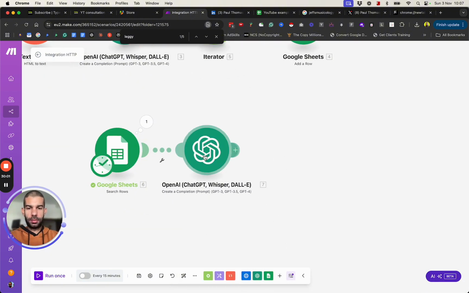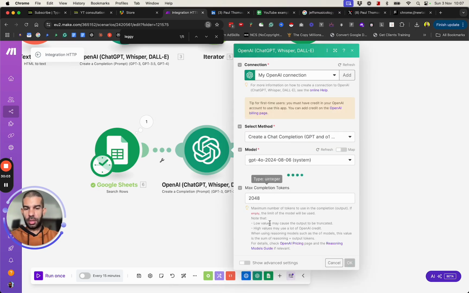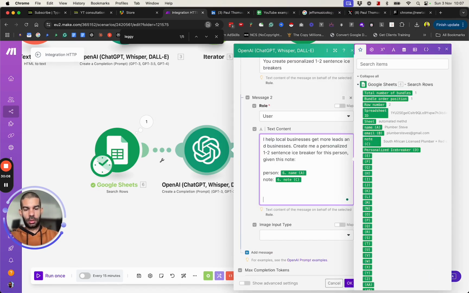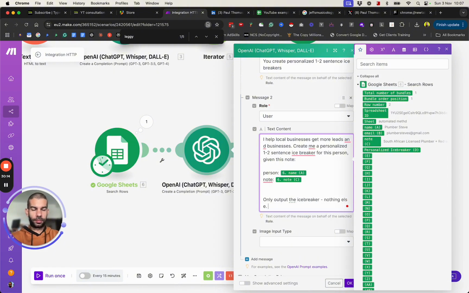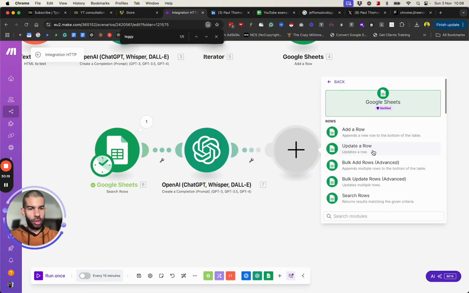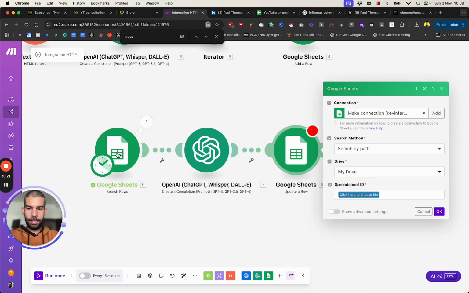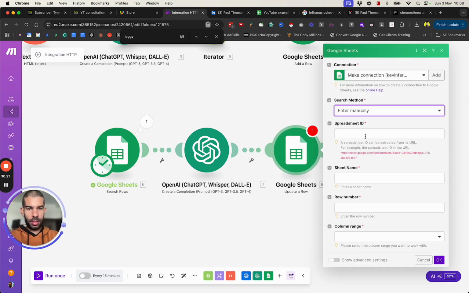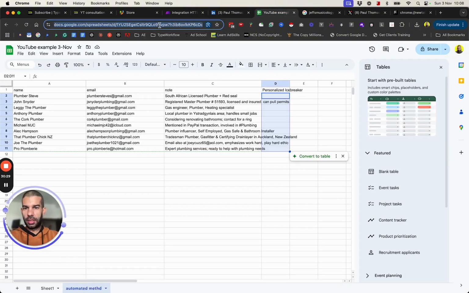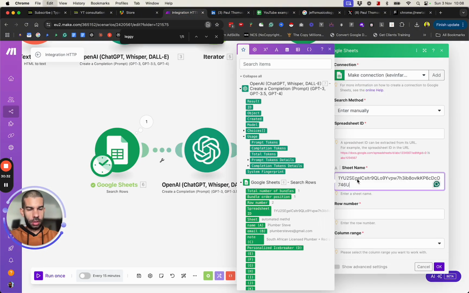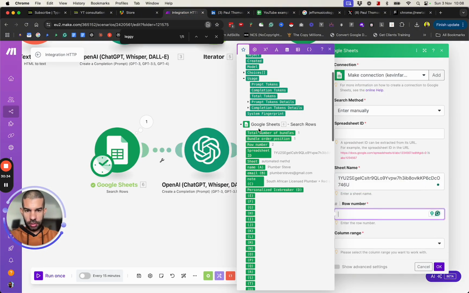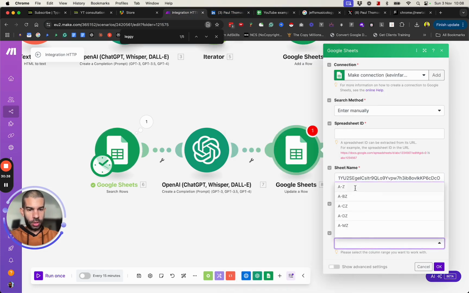When that is done, let me add another instruction here. Only output the icebreaker, nothing else. So then I'm going to go to Google Sheets, update the row, choose the same. So I can enter it manually here. I know the ID is this right here. The row number is information we have from the previous module. Column range, you can leave A to Z.